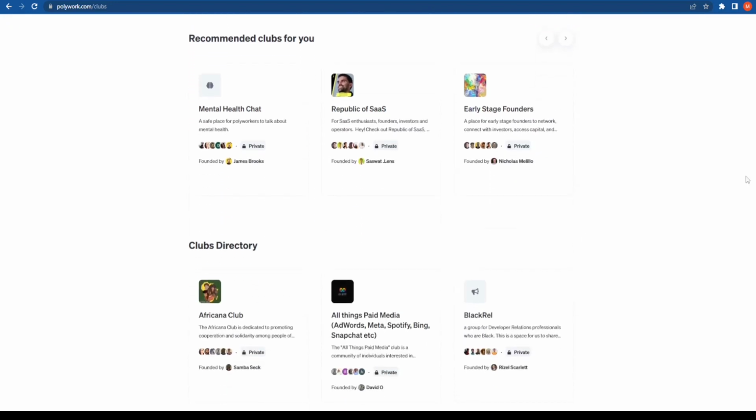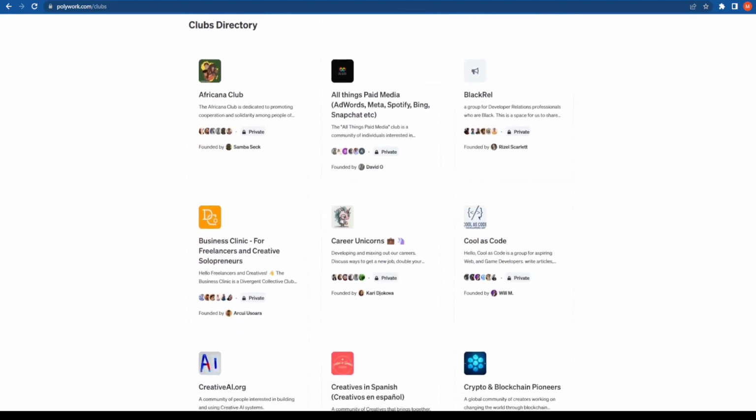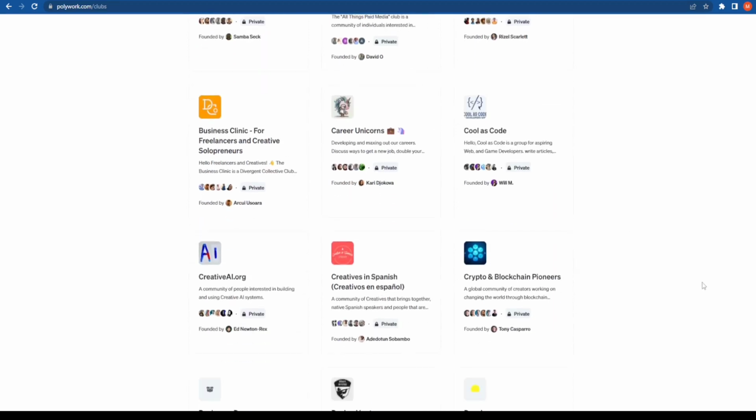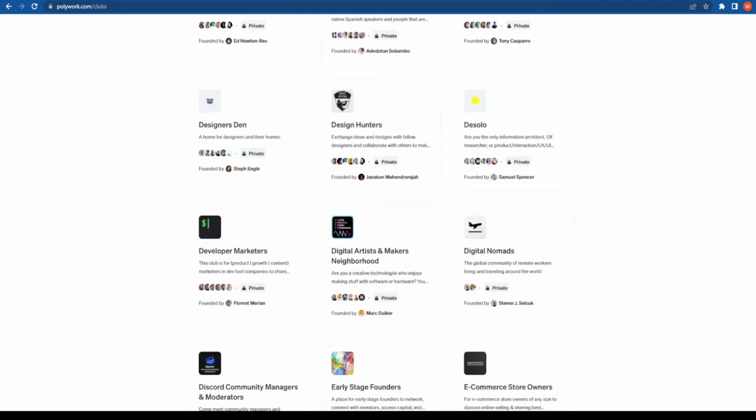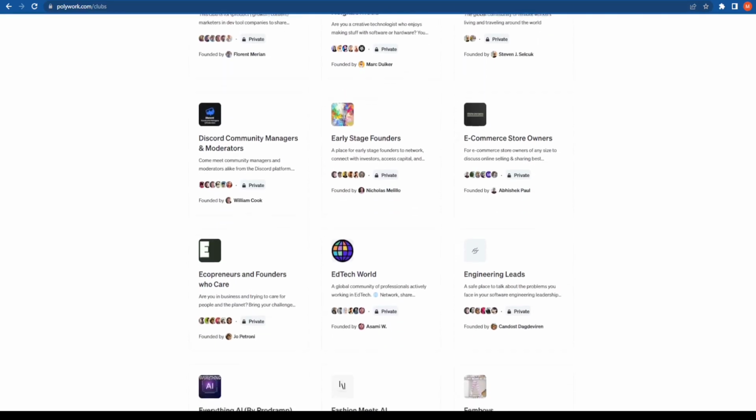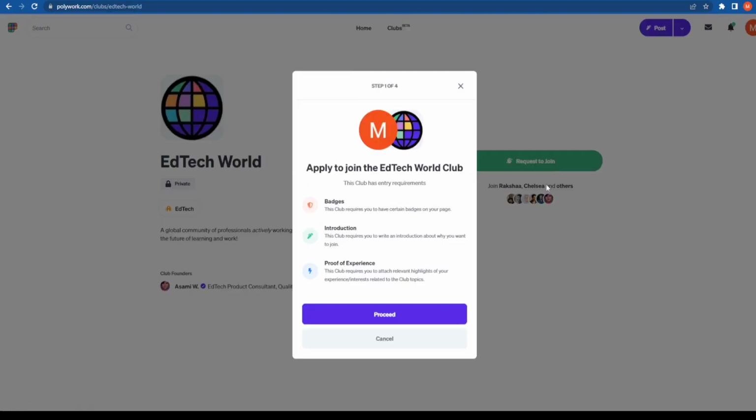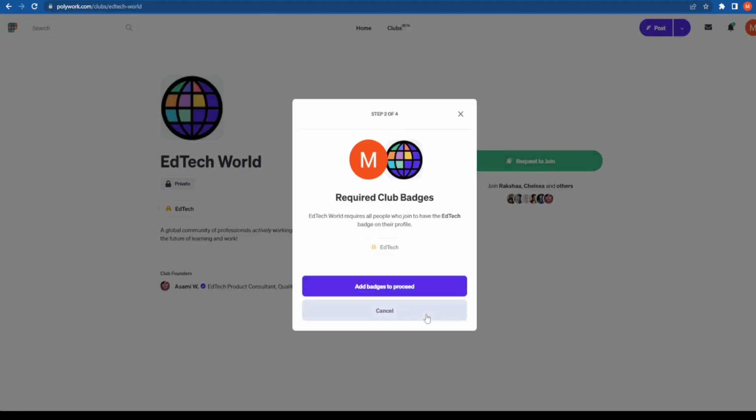There are multiple clubs over here, and you can see that they are all arranged alphabetically, so you don't have to worry about that. Whatever club you feel is good for you, you can click on that and request to join. That's so simple.